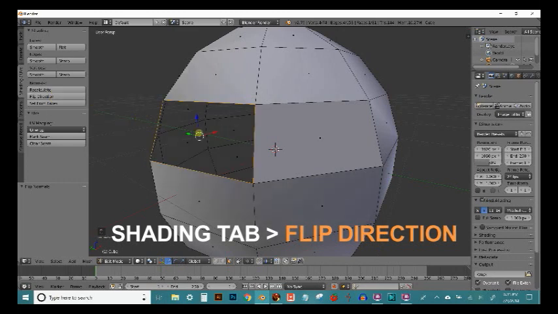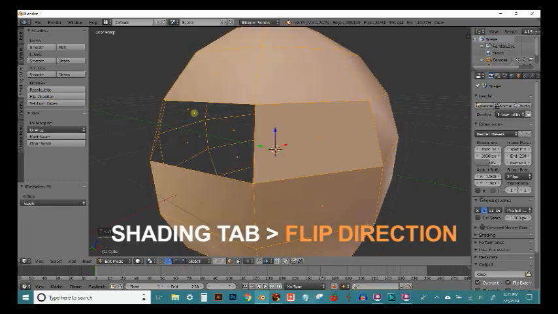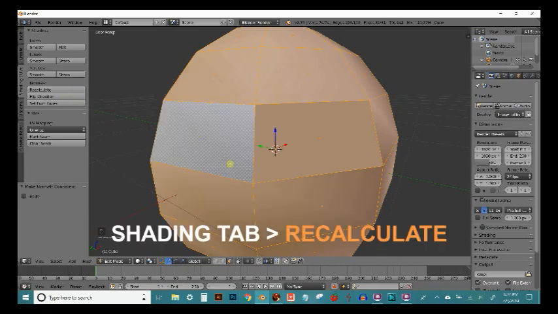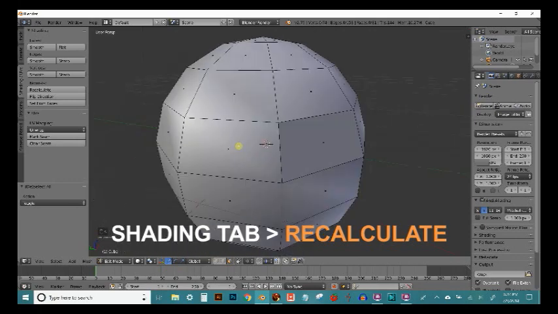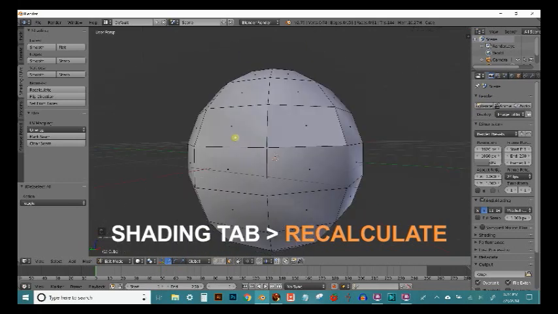Another way is, if you're having problems with faces on your mesh and you're just not sure what it is, you can hit select all and hit recalculate, and it could possibly just do a simple fix if the normal was flipped. So that is useful.